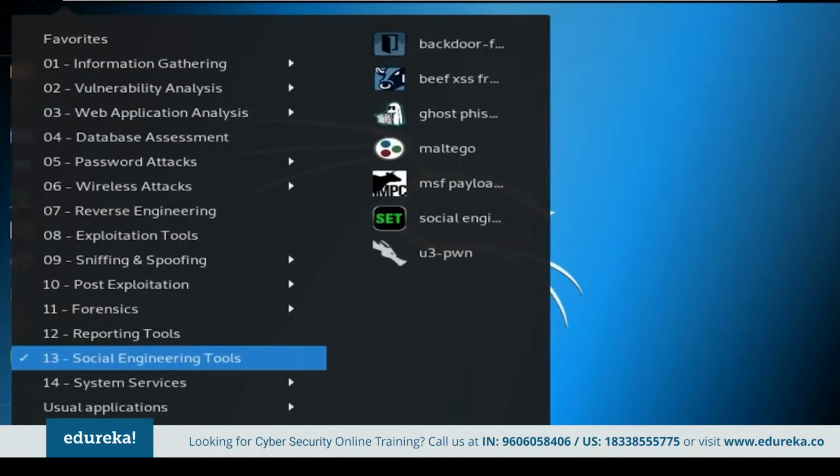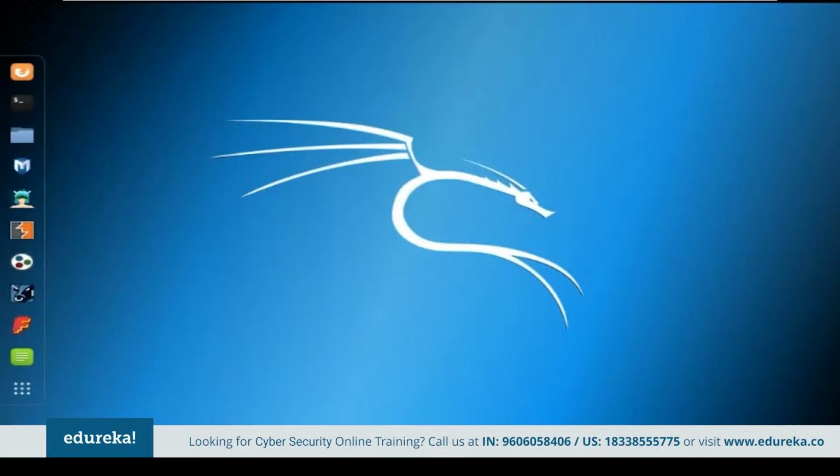So guys, I hope at this point you should be able to install Kali Linux without any errors. Well, if you face any kind of errors while installing, or if the image is not proper, you can post them in the comment section. We'll definitely get back to you.